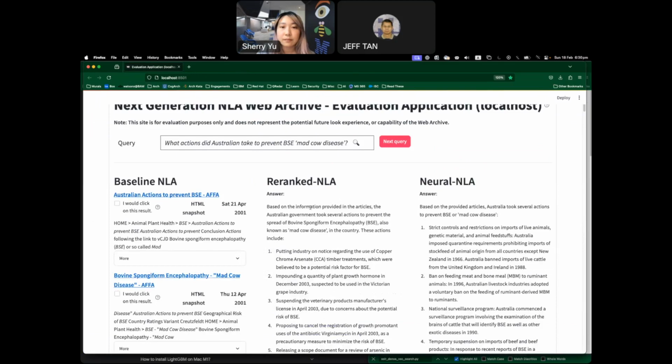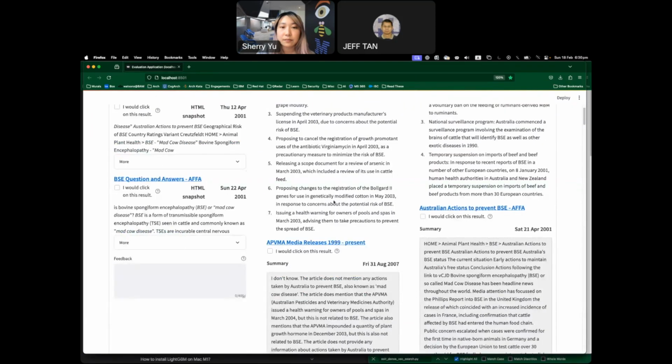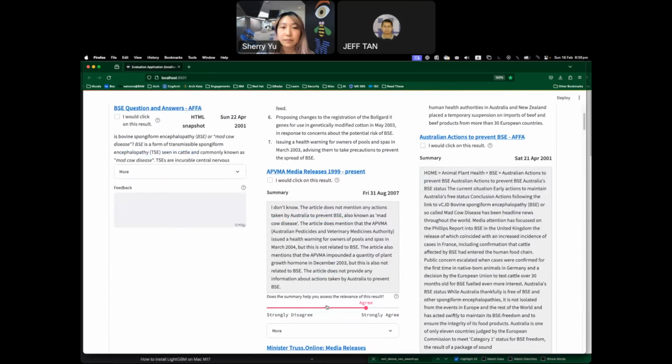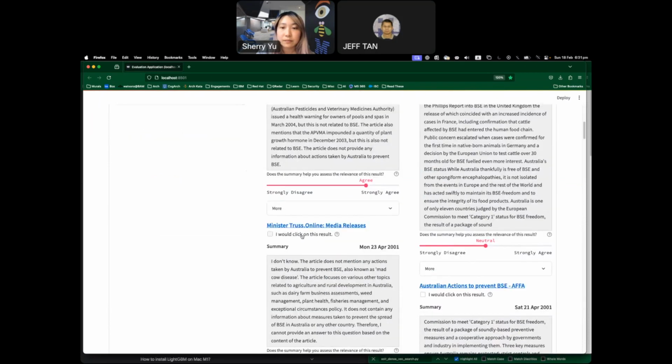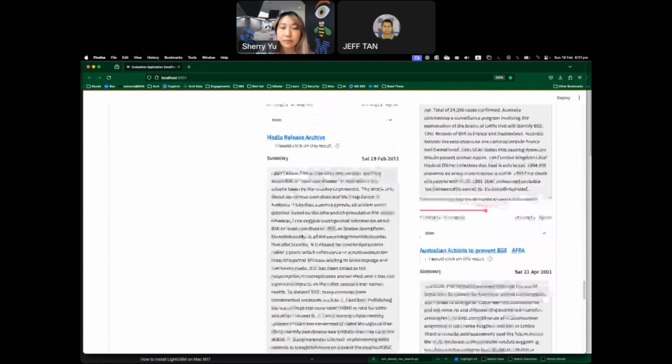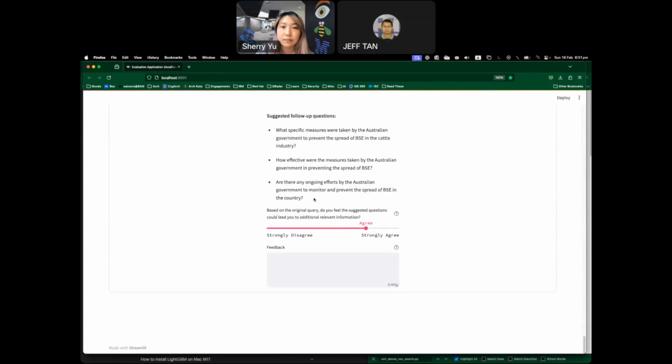You have the relevancy of query results that we provided an evaluation for through these slide bars. The slider simply allows the evaluator to decide whether they thought the summary provided through the LLM augmentation was helpful. In terms of the follow-up questions, they are situated at the very bottom of each column. Three follow-up questions are provided, which can guide the search end user to further drill down into what they're looking for. And again, we provide a slider so that the evaluator can decide whether the follow-up questions are helpful.